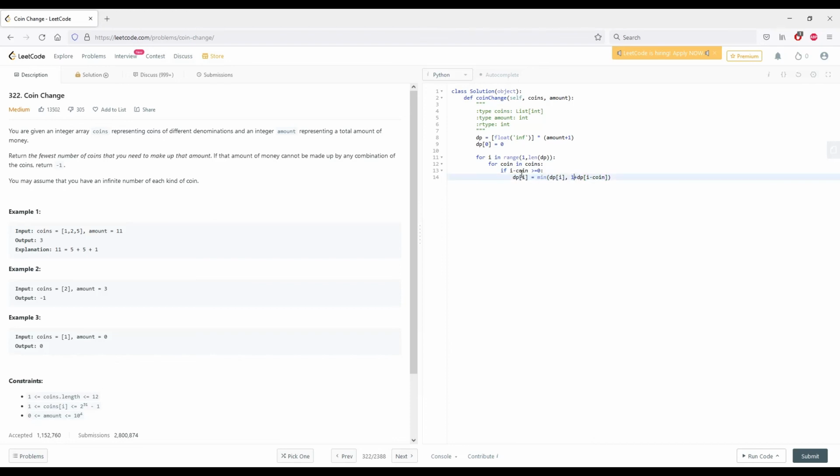This 1 represents the coin that we're taking into account, and this dp of i minus coin represents what's left over. So for example, 4 minus 3, where i is 4 and coin is 3, this 3 coin would count as this 1, and dp of i minus coin would represent the difference, which would be 1, and we want to get the minimum number of coins it would take to get to 1 here. So that's what I do. And yeah, that's pretty much it. The code is pretty short.